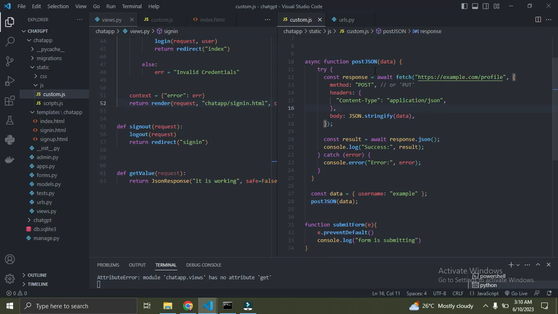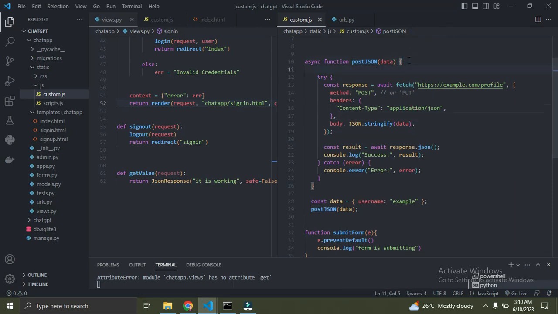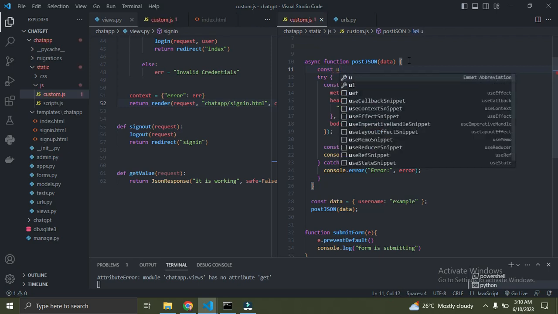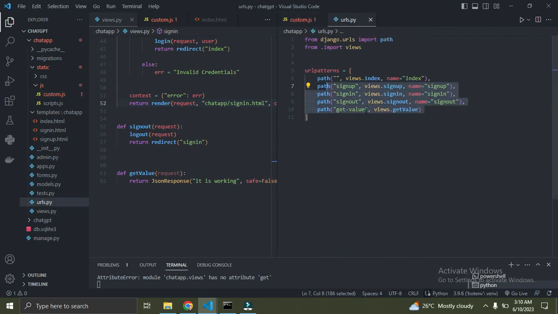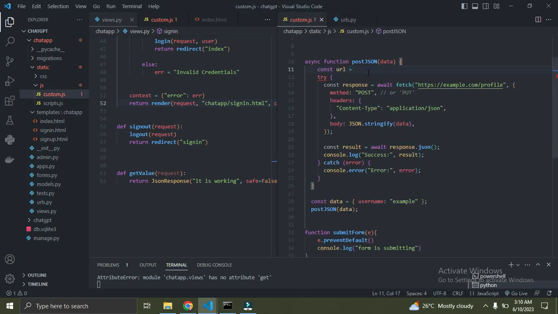Now I'm going to create a value, I'm going to say const url. I want to declare the URL I want to send my data to. That URL is what we have here, it's called get_value, right? I'm going to copy this URL, get_value. This is the URL I want to use. Come over here and paste it. So this is the URL I want to send my data to.